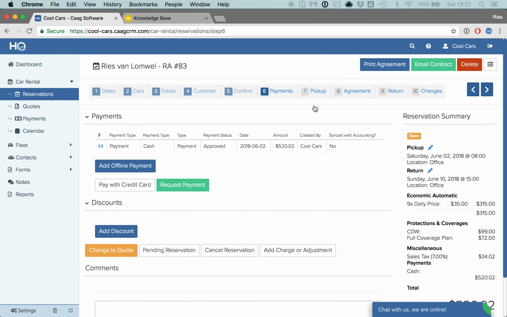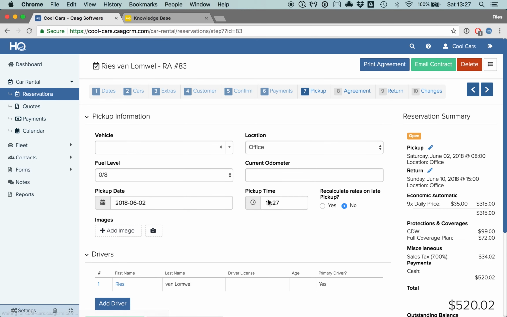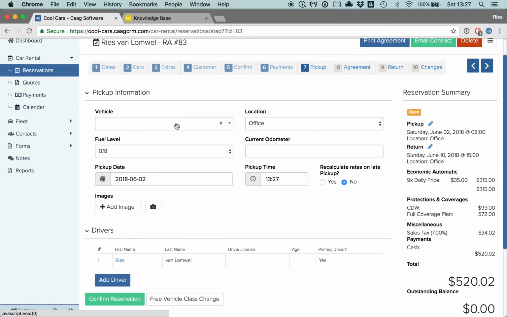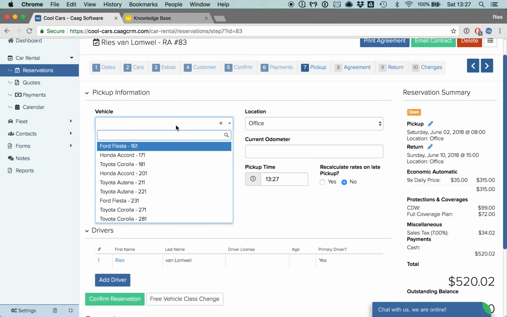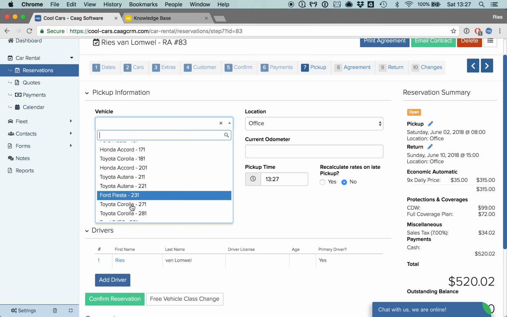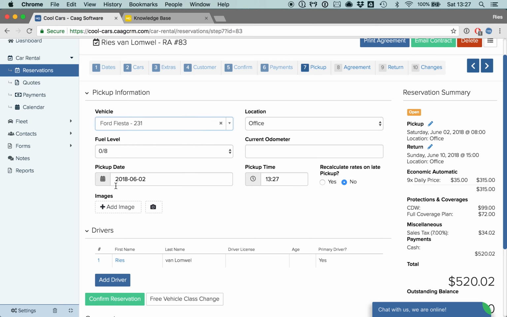step, which is step 7. In this step, we would actually be able to select which vehicle we want to assign to this reservation, because up to now we've only selected the category and not yet the actual vehicle. So, we would be able to say we want to use this Ford Fiesta. And by selecting the vehicle, the system will also load its odometer and fuel level from when it was returned at the previous rental.